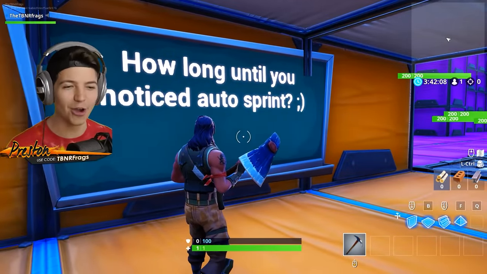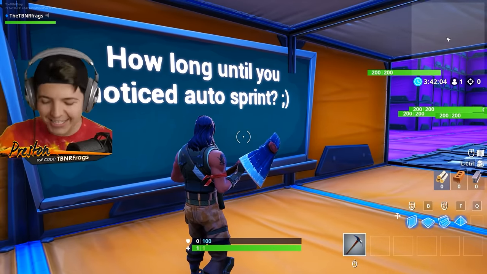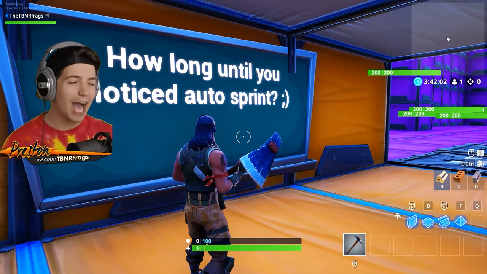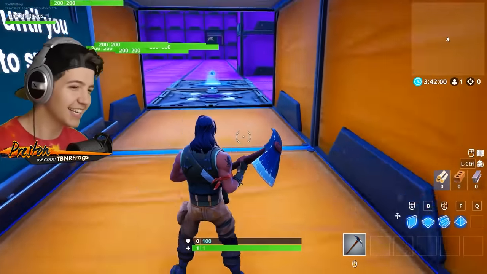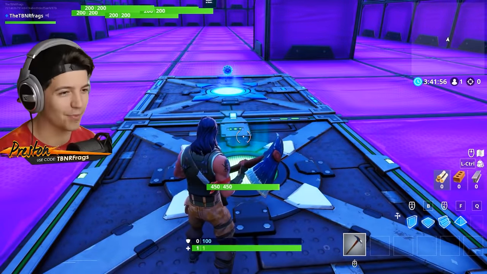How long until you notice auto sprint? Okay, whoever you are, I already noticed it and I turned it off immediately. I was not having any of that nonsense. Look, if you use auto sprint, that's fine. But I can't stand auto sprint, okay?